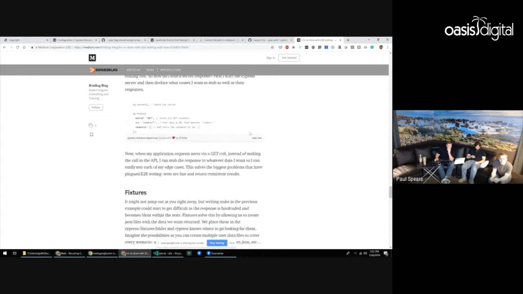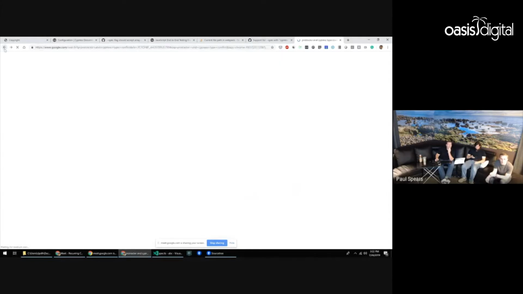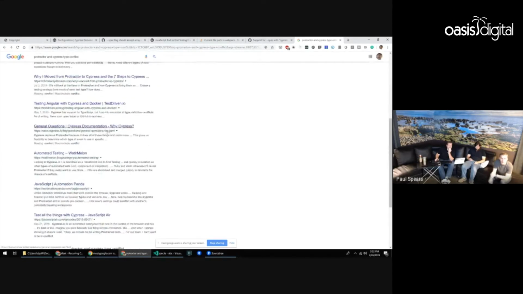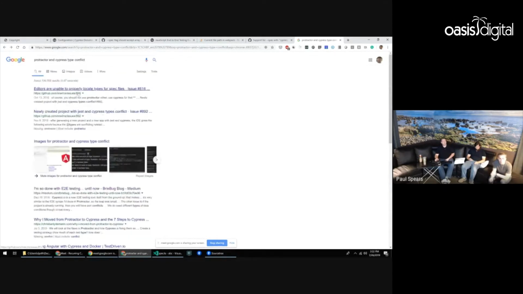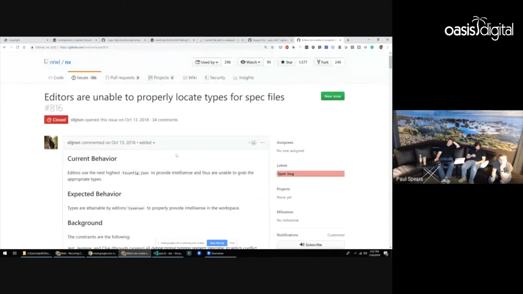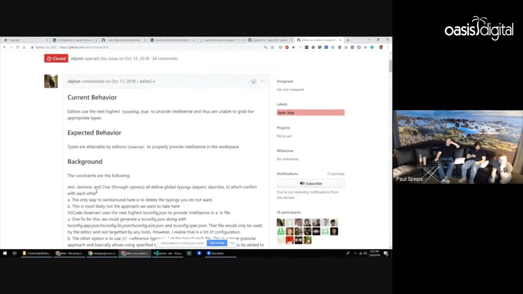Yeah, this is all very intro stuff. Nothing even talking about TypeScript really. Okay. Okay, so here's an NX one. Editors use the next highest.